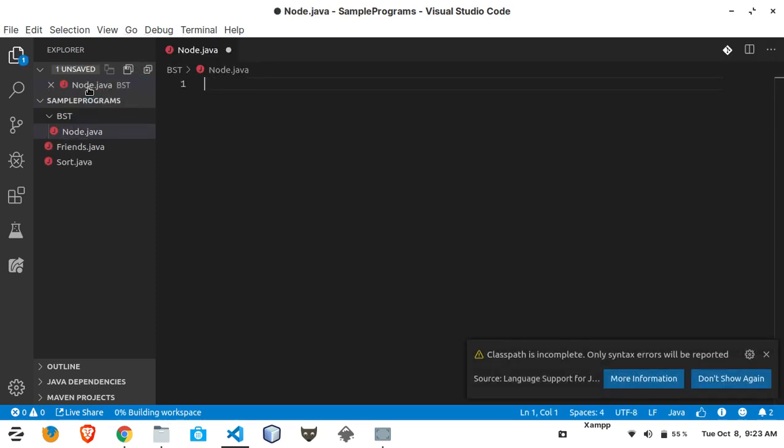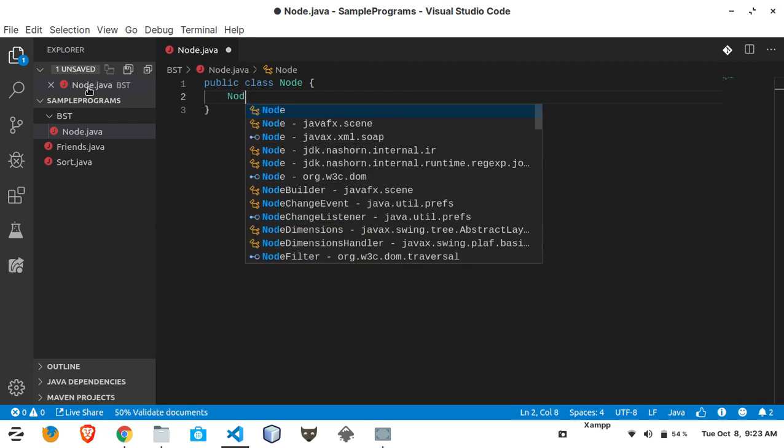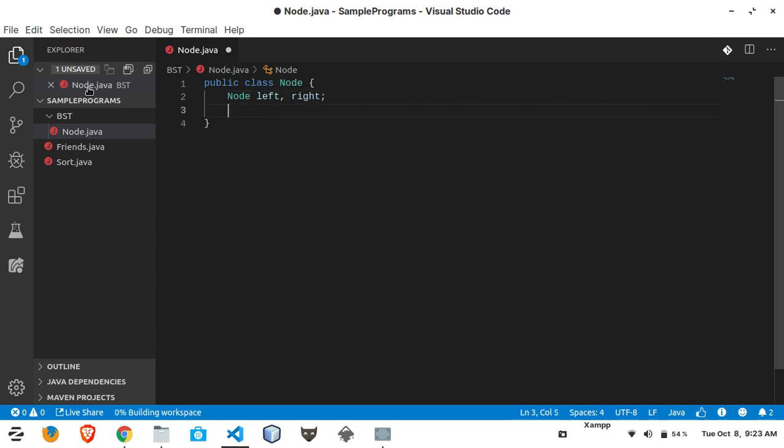The class Node will have three properties. In a binary search tree, every node will have at most two child nodes, the left and the right child nodes. And then the third one would be the value, which is an int. So here we're gonna declare a Node left and right, and the int will be the value.